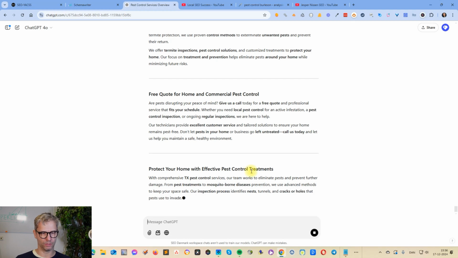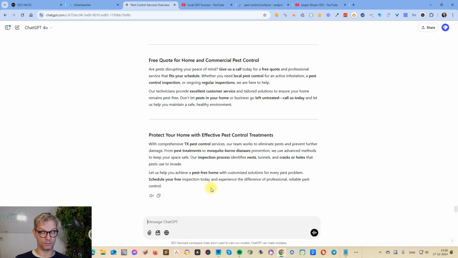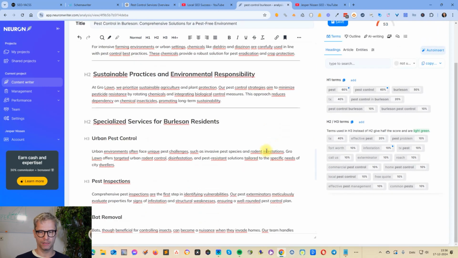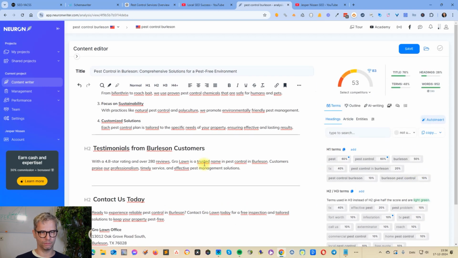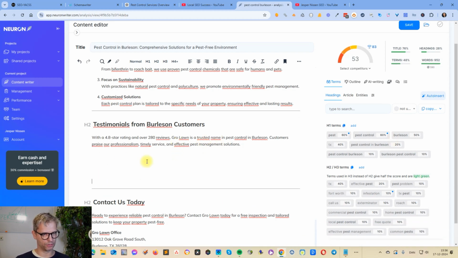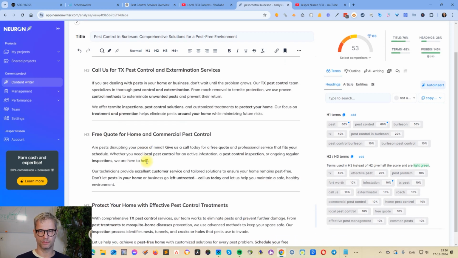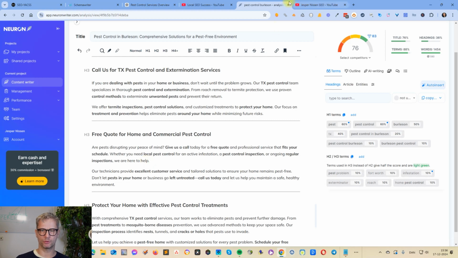Let us see what it does. Come on. I don't know why sometimes ChatGPT 4 is just slow. Well, anyway, copy, and let's go over here. Let me scroll down to the bottom here. I'll just insert it above the section with contact us today. Control V. Let's see what it says. So it jumped up from 53 to 76.